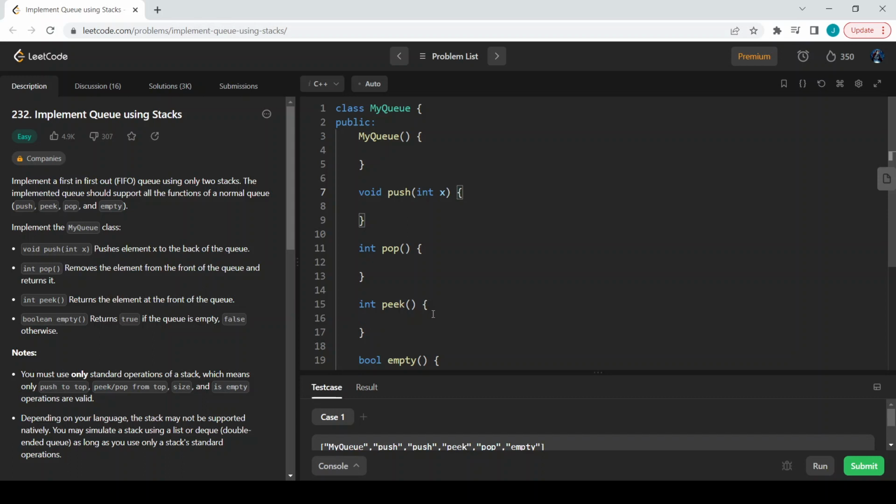Implement the MyQueue class where void push, if this function is called, pushes the element x to the back of the queue, and pop removes the element from the front of the queue and returns it, and int peek returns the element at the front of the queue, and boolean empty returns true if the queue is empty, false otherwise.